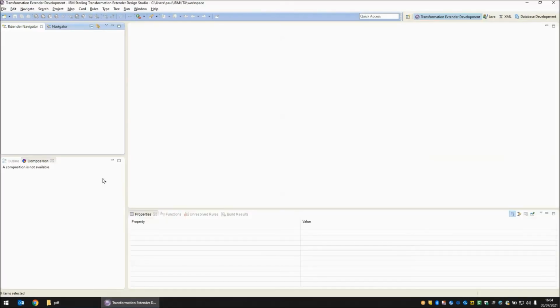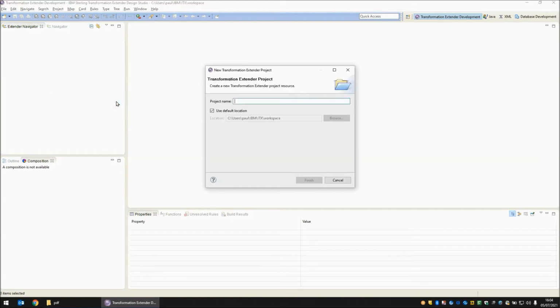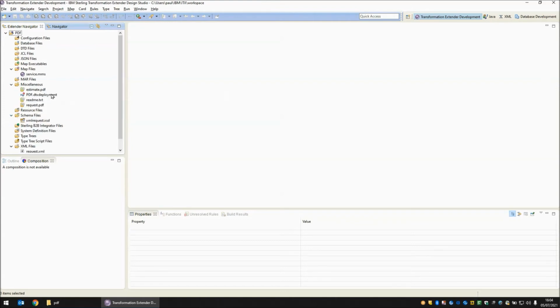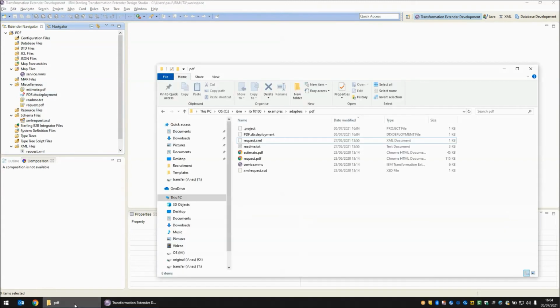First thing we're going to do is open our Design Studio and create a new extender project. I'm going to call it PDF and point it to the directory where the examples are. This project now has a map in it, a single schema file that describes the input XML file that is used by the first map, and a couple of other miscellaneous files. But crucially, those .names files and .xsd files do not currently exist.